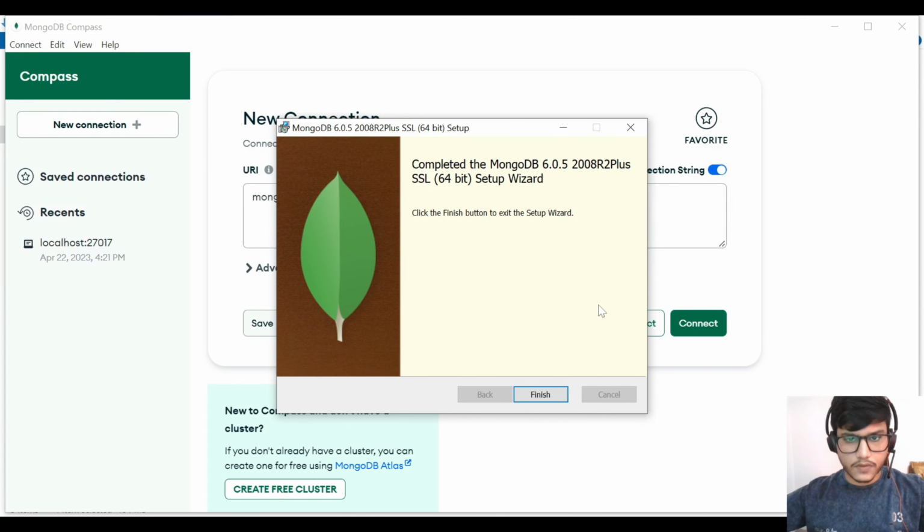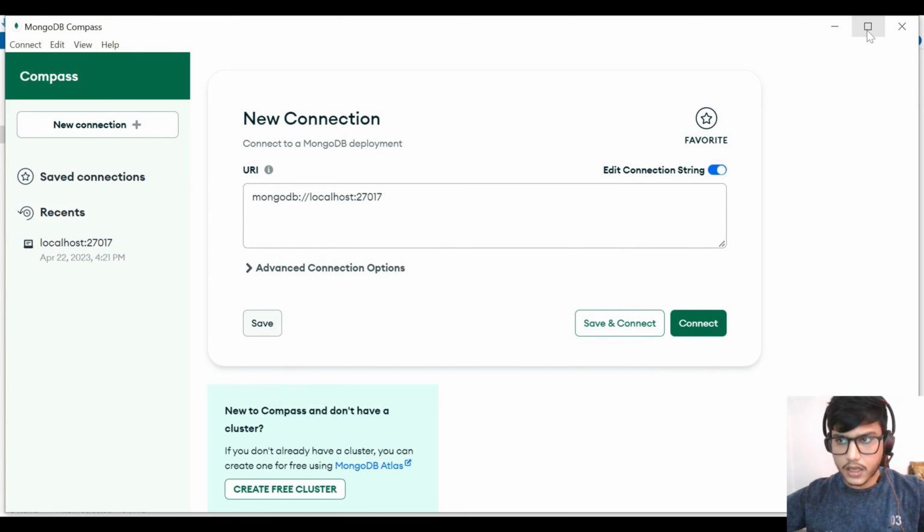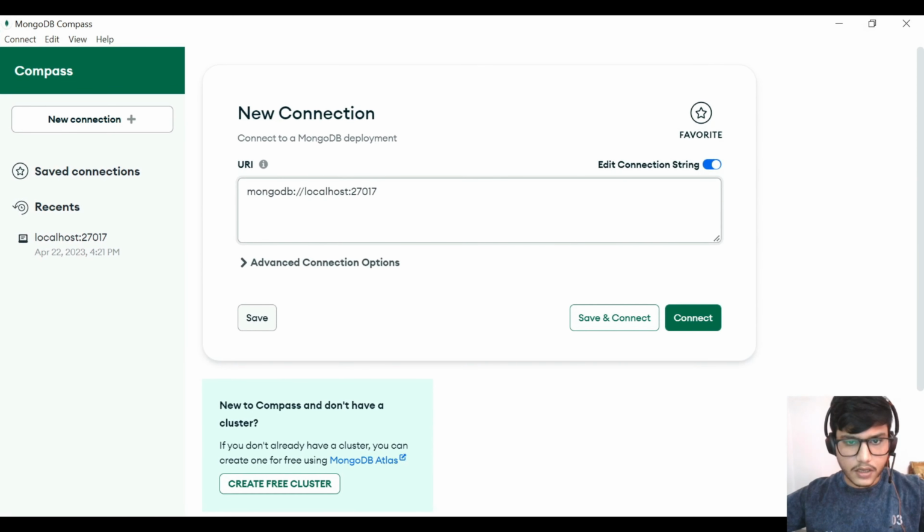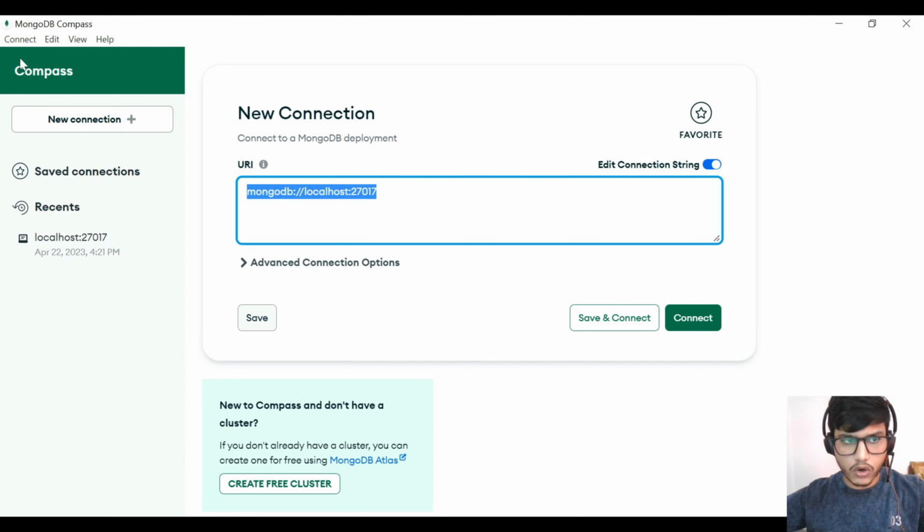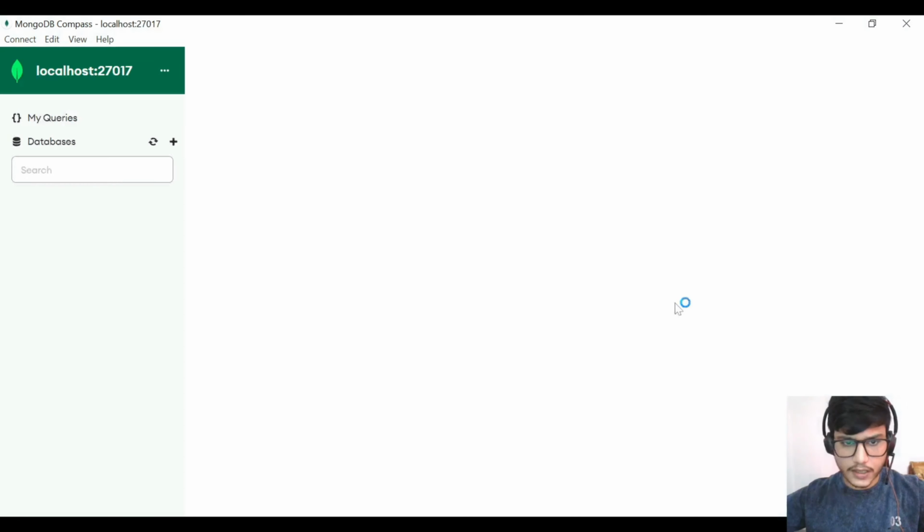Okay guys, so our server and Compass installation has been done. So let's finish this and let's check if our MongoDB is running or not. So in our Compass, this is the interface of the MongoDB Compass. So using this, we will give the URI here and we can connect to the database. So if it is a local database, then we have to give it like mongodb, then localhost, and then the port number. And if it is hosted on a cloud, then we have to give cloud details over here. Okay. So let's click on connect.